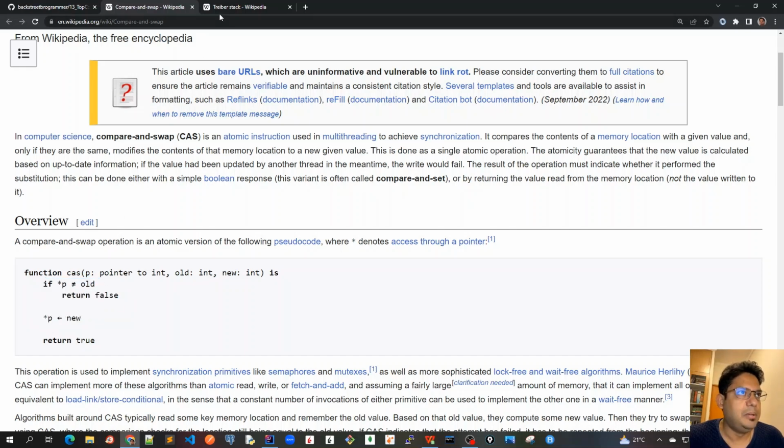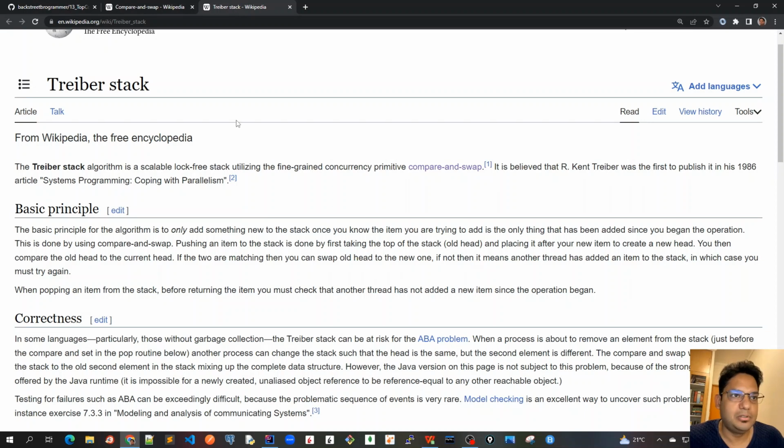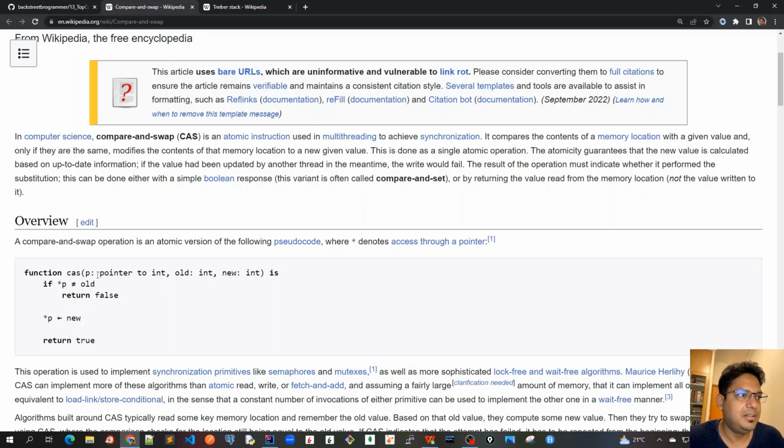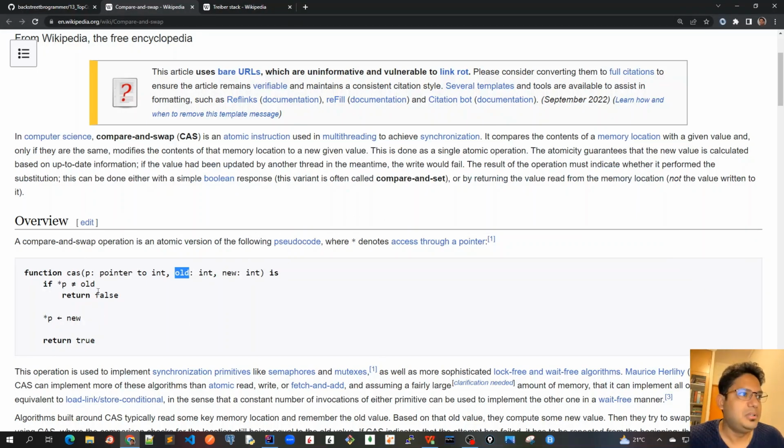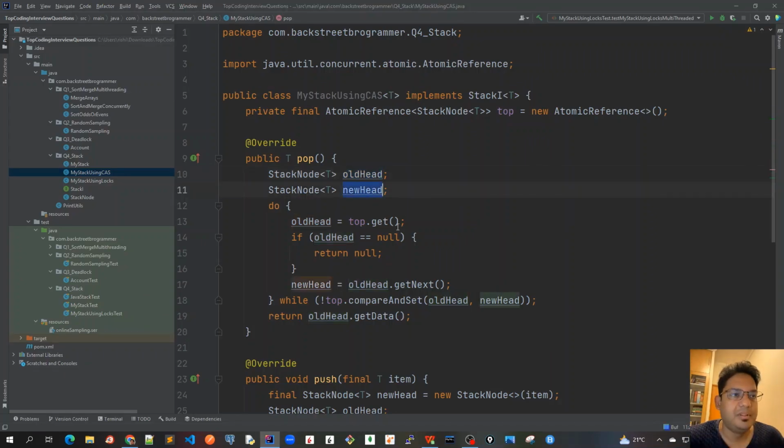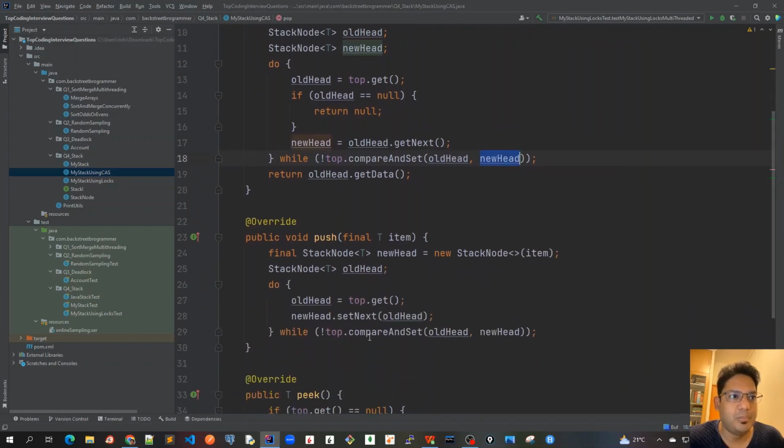This is what we have implemented using this Treiber stack algorithm. The Treiber stack algorithm is exactly the same, utilizing this compare and swap as we just discussed. The only thing is that we can treat this P as top, our top pointer, which is actually the atomic reference that we discussed here. So the atomic reference here is top, which we are talking about as this P pointer, the old is our old head, and new is our new head. And because we are updating this top accordingly, that's why we are compare-and-setting this old head to the new head in both pop and push.